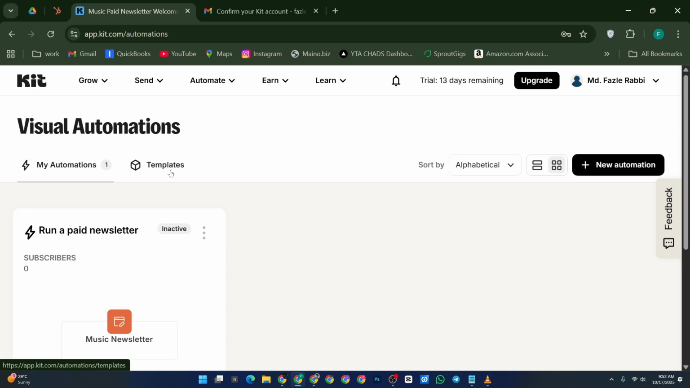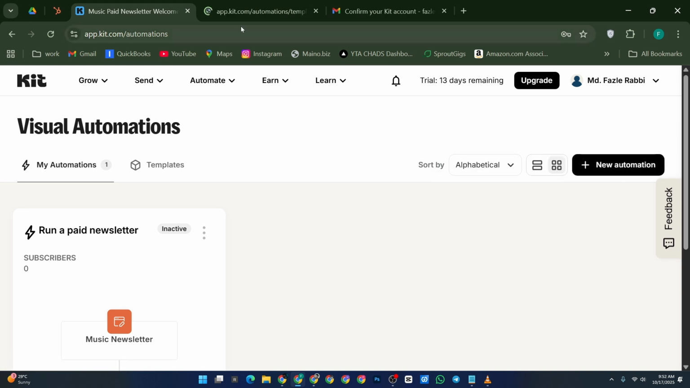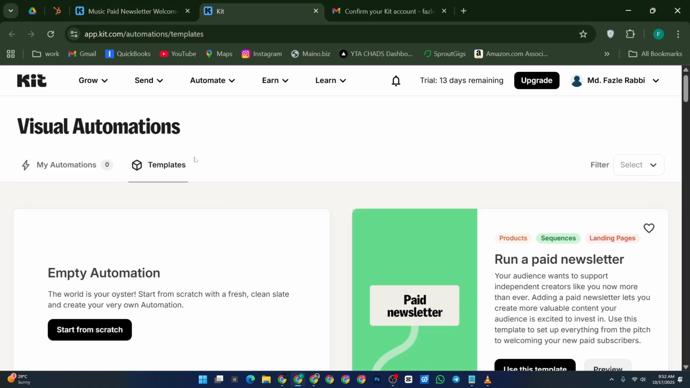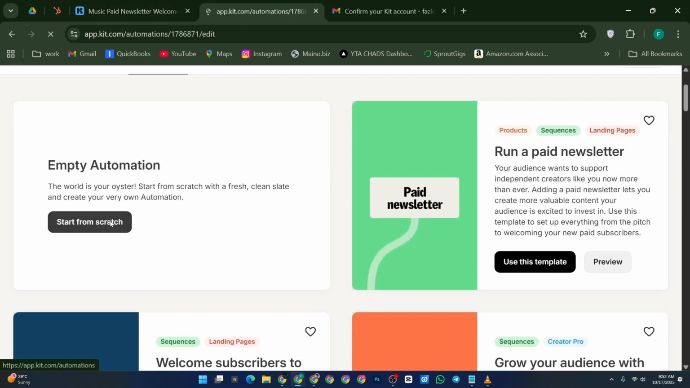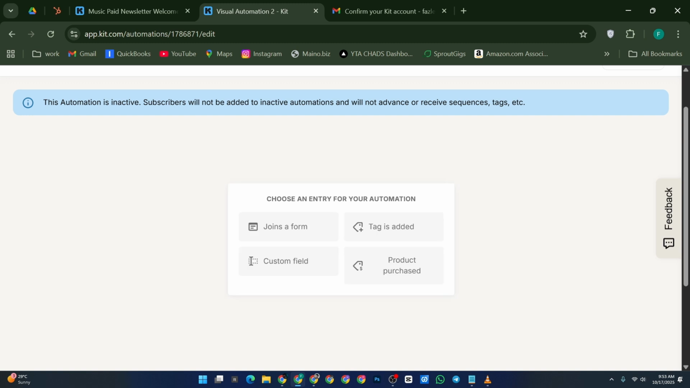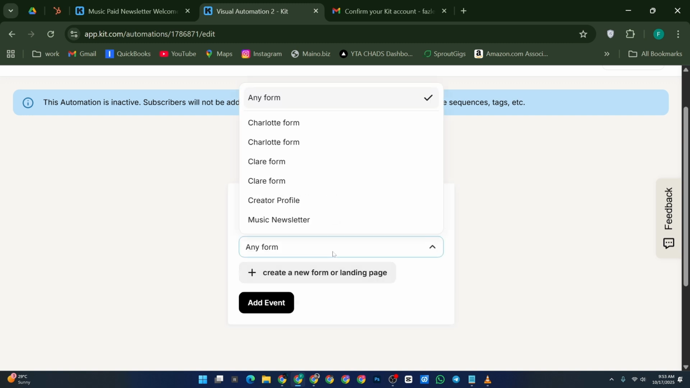Use tags to segment subscribers. Add a tag in the automation when someone signs up. Also, connect integrations like WordPress, Shopify, or Zapier in Settings, Integrations.